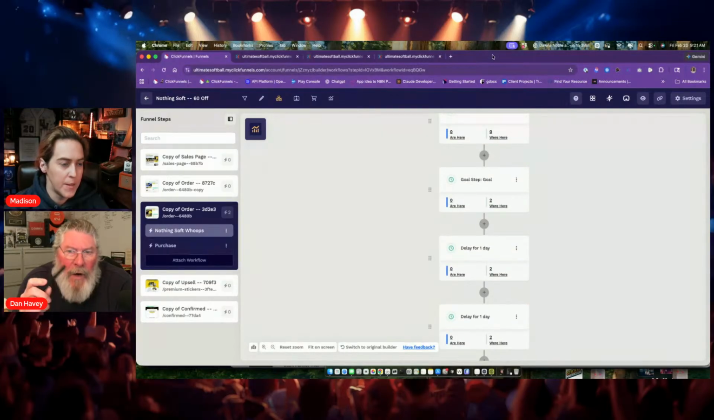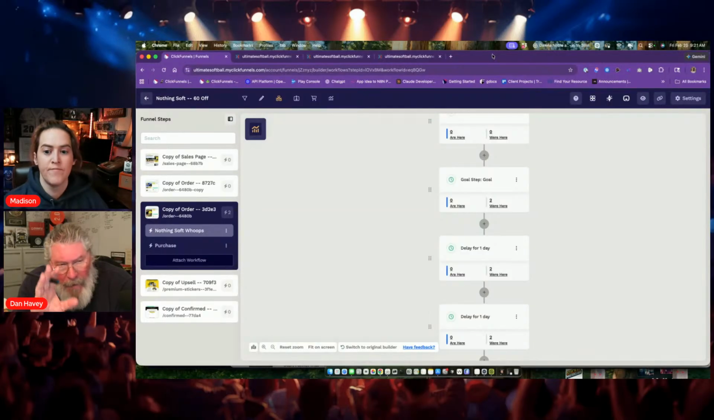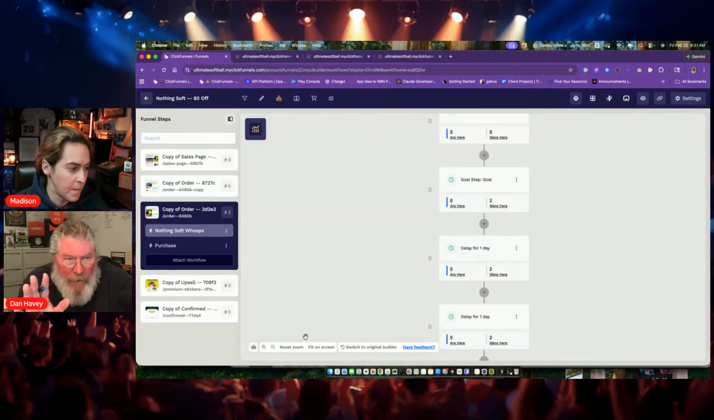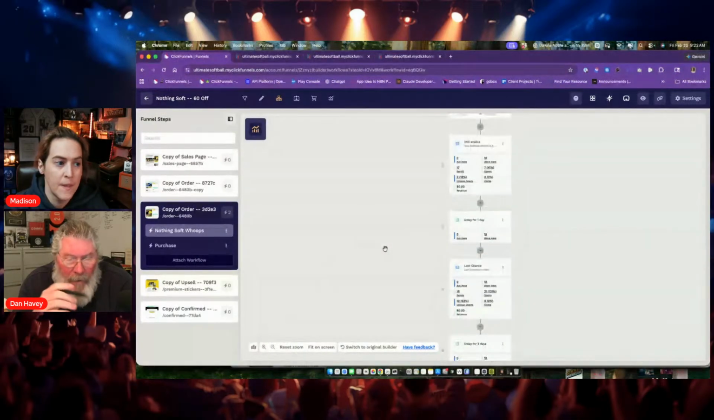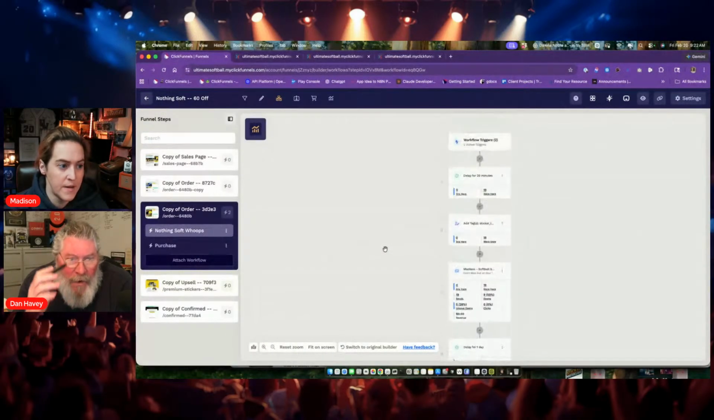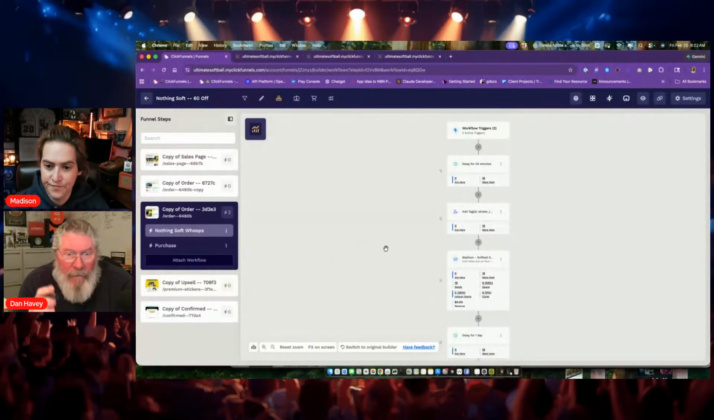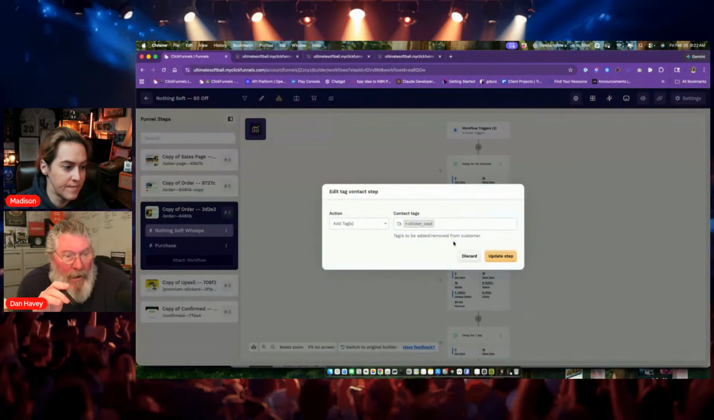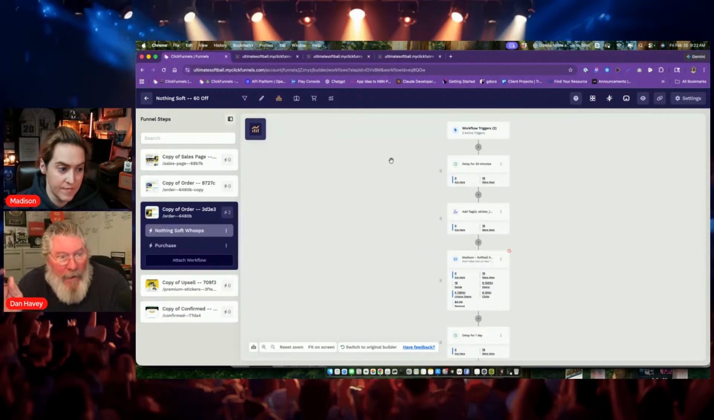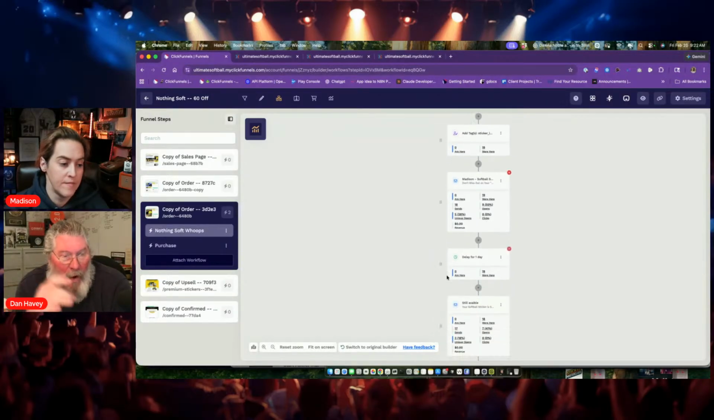Okay, so let me get this right. Somebody comes to your two-step order form, they put in their name and address, and then they bounce. They don't put in any other information. So you get a name and an email, basically. Correct. So they're going to get tagged with no sticker, let's say. Yep. And then you start sending them emails. Eventually they respond to one of those, they go over and buy the sticker, and you give them the tag of bought sticker.